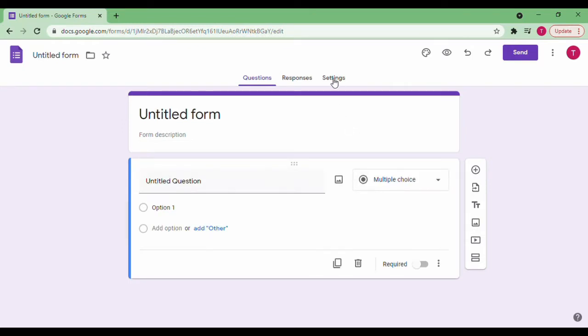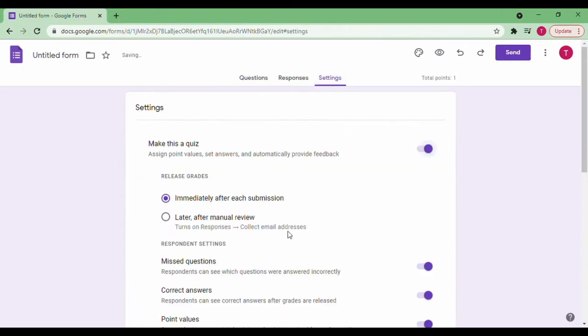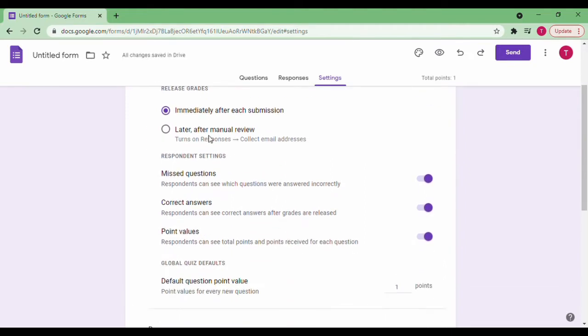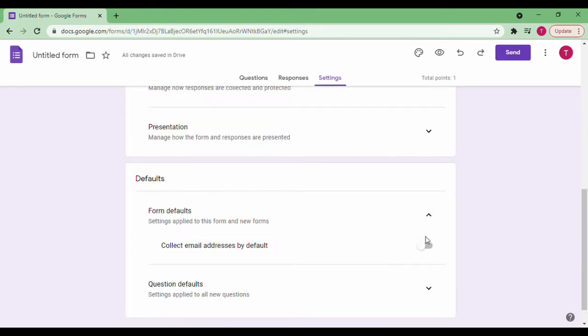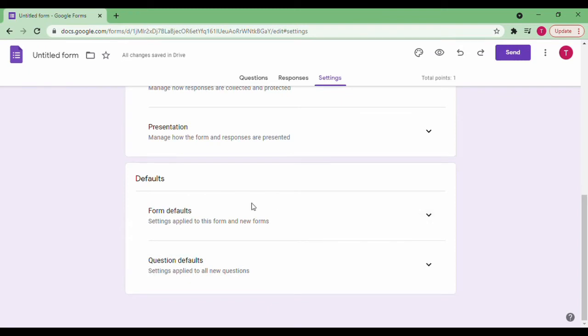You should click over to Settings to set it up as a quiz so that your placement test can have all of the quiz features, like point values and correct answers. The Settings menu also has other options like making all of the questions default to required, and you can set the default point values for each question. You could collect email addresses from respondents, but I don't.